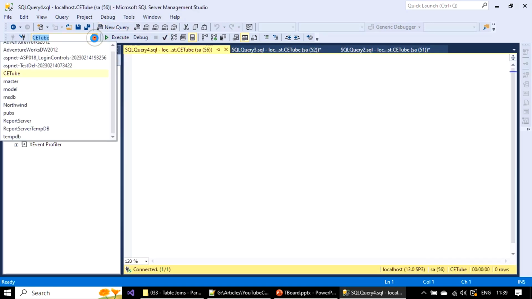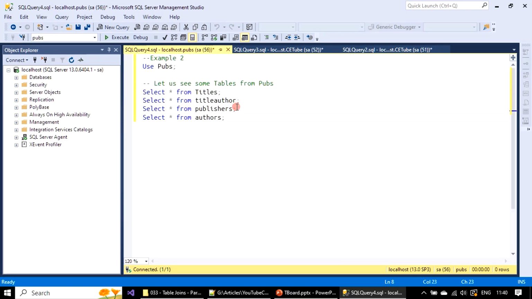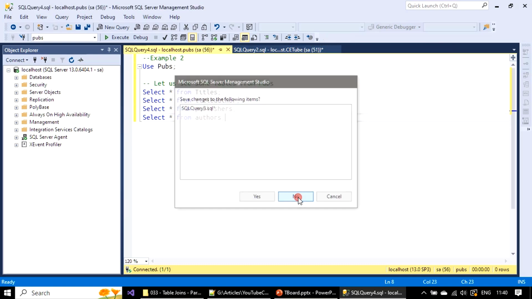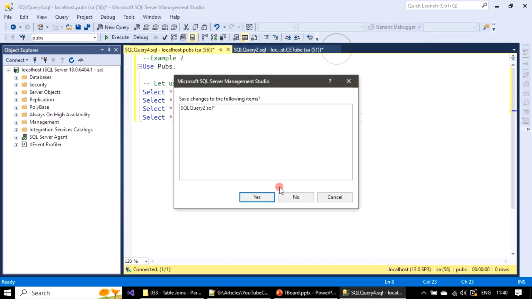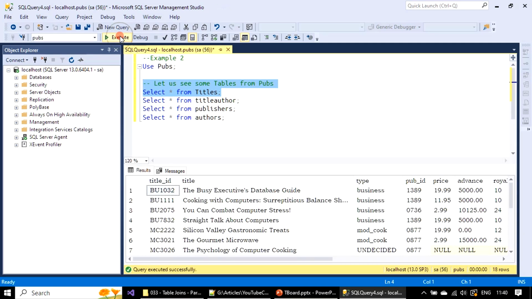This time we will use the pubs DB. From pubs, we will close these previous two. From pubs, we are going to use four tables. Title we already know.